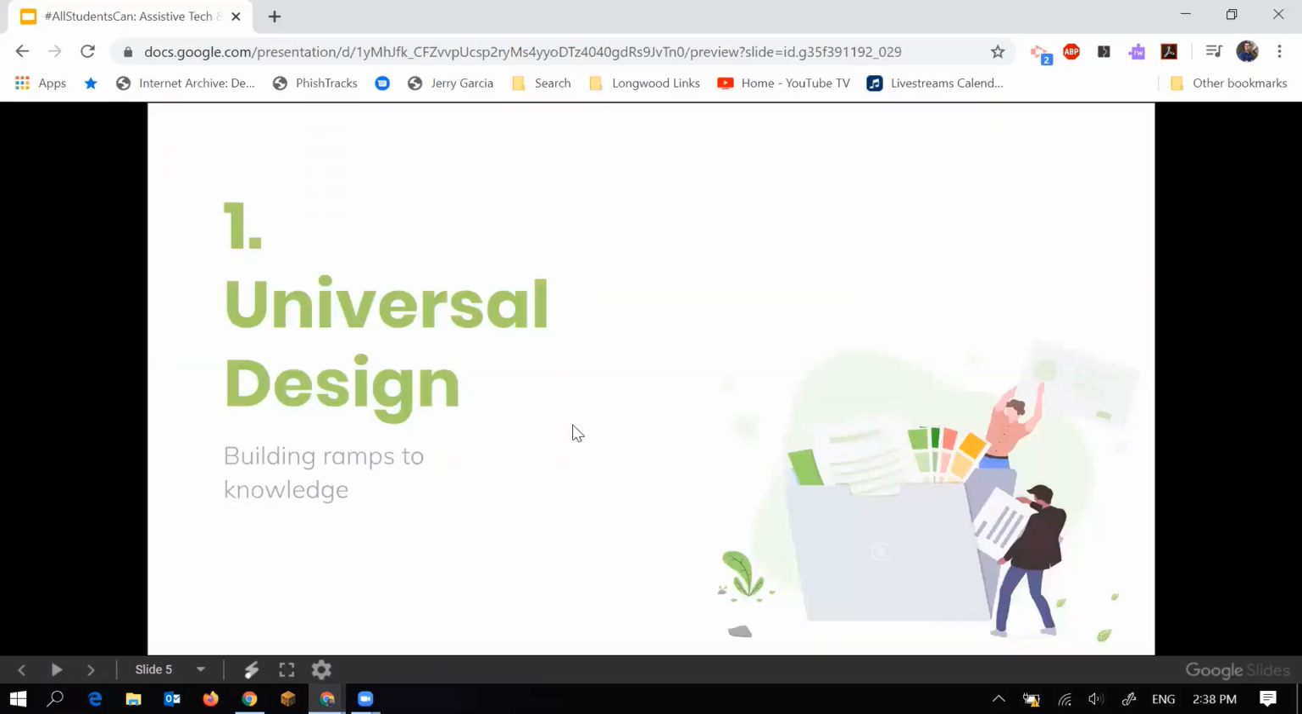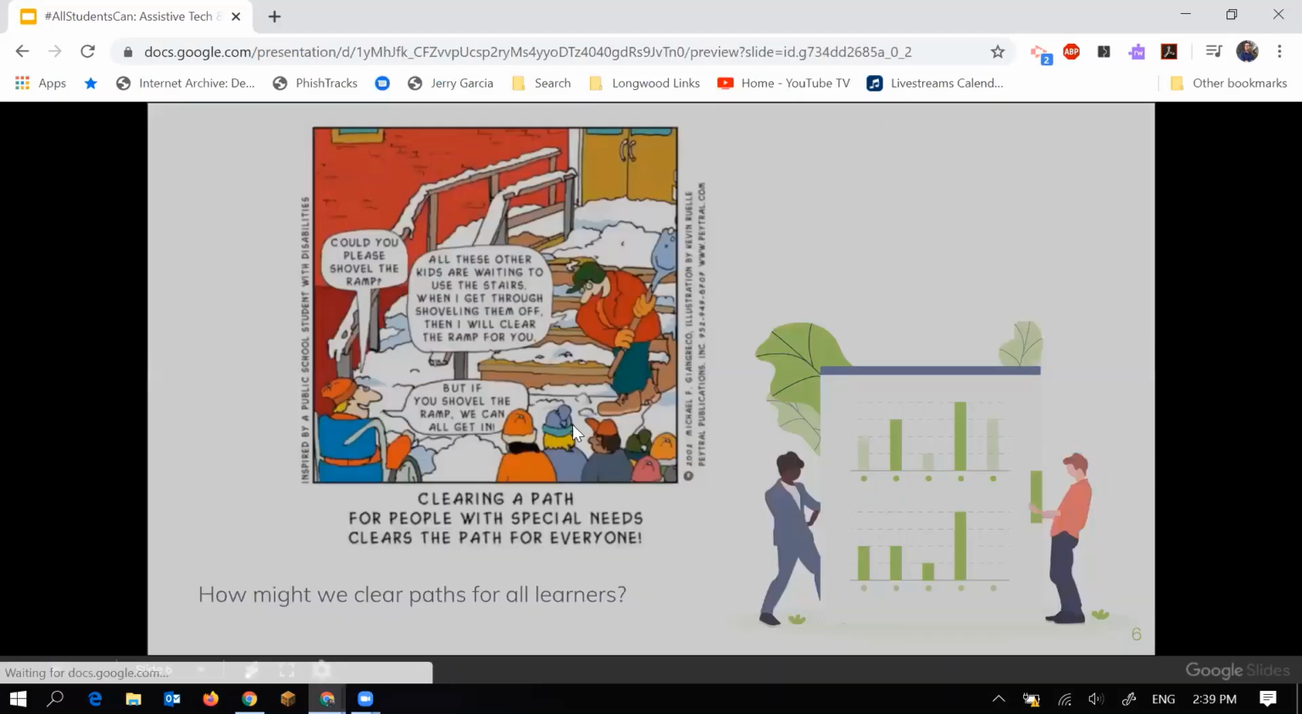So the very first thing, building ramps to knowledge. Back in, I believe, the 1950s or 60s, the concept of universal design emerged from NC State. And someone who's been emailing me who's a part of the session, I saw you had an NC State icon, so go Wolfpack, right? And universal design started off as an architecture concept. How can we make all of our buildings and structures more accessible for everybody? Well, here's a good cartoon that depicts that.